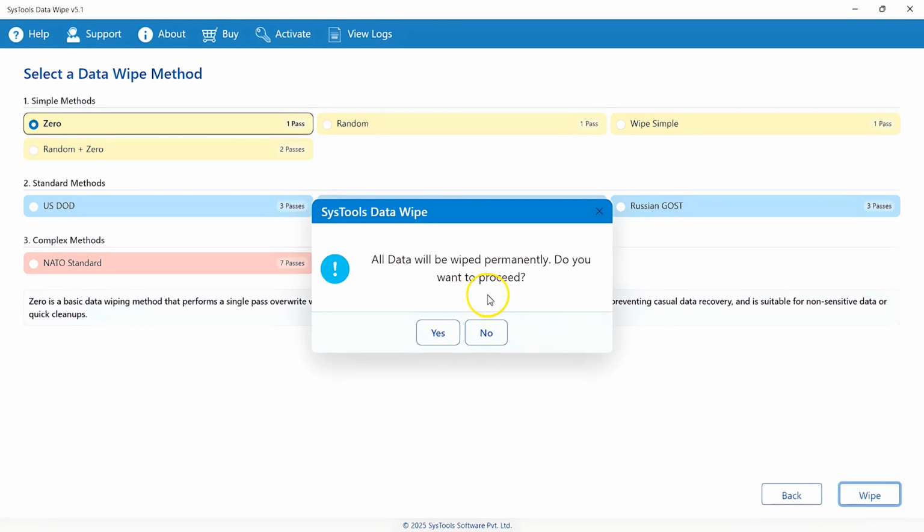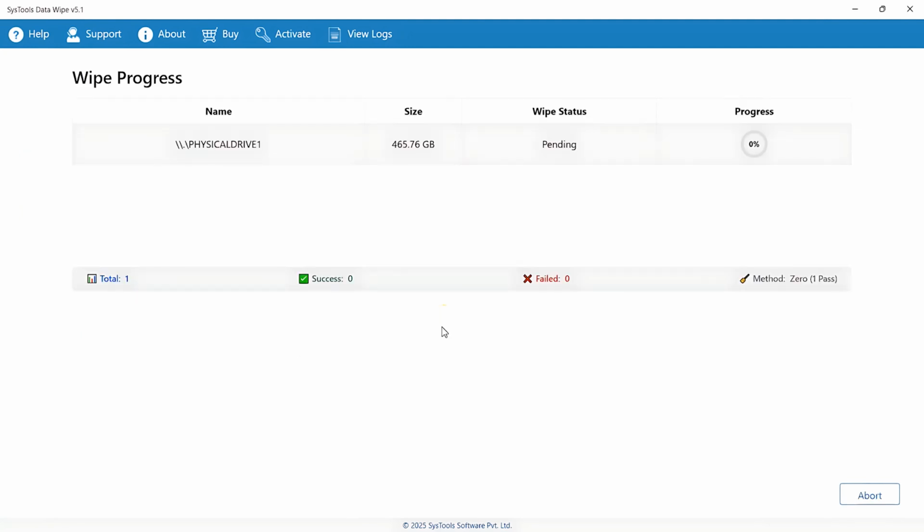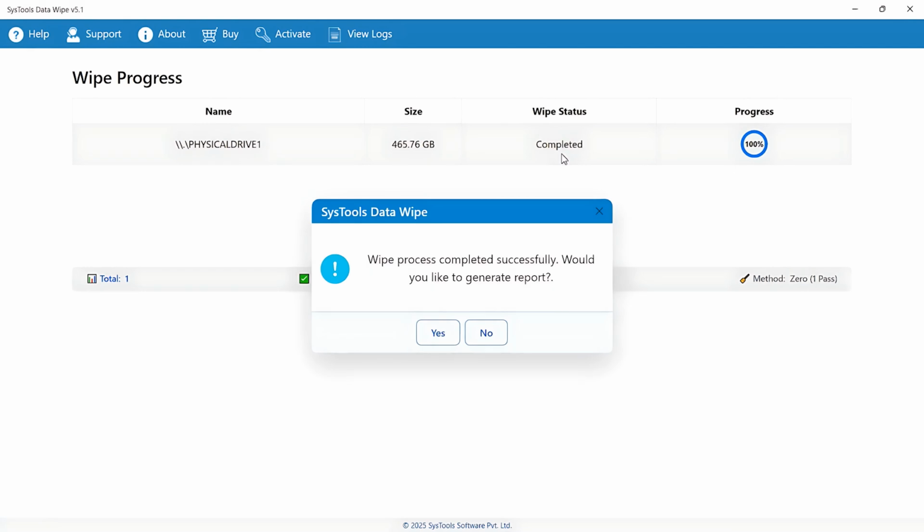A confirmation message will appear. Simply click Yes and then click Yes again to start the wiping process. The process has now started and will take some time, depending on your data size and complexity. The wipe process is now complete.